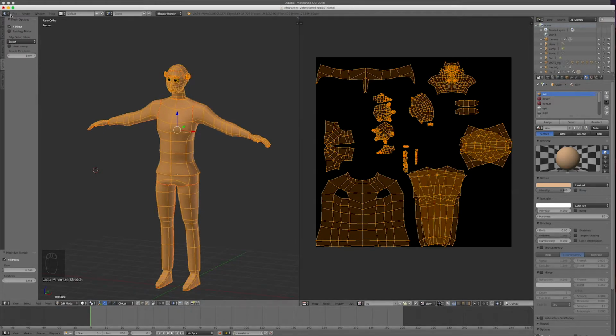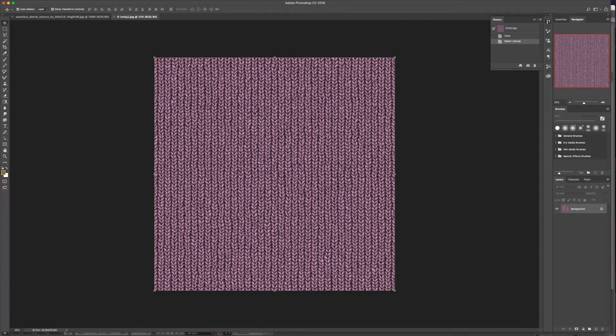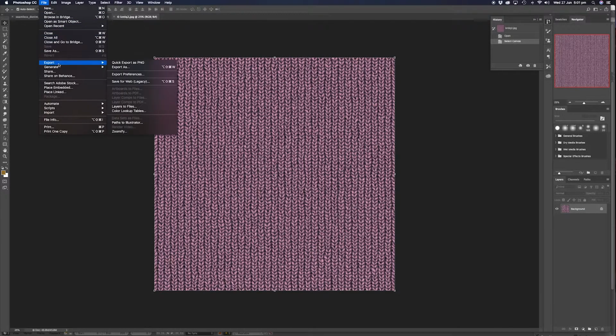So we'll move across to Photoshop now. So I'm going to open that UV layout that we just saved, the template.